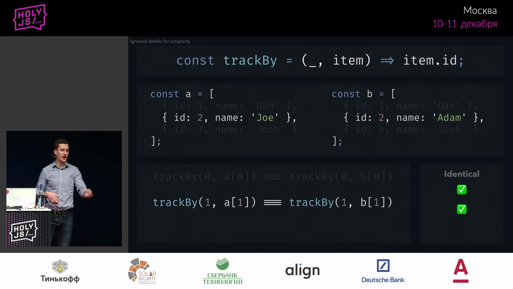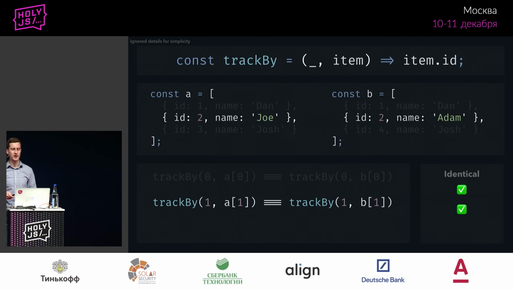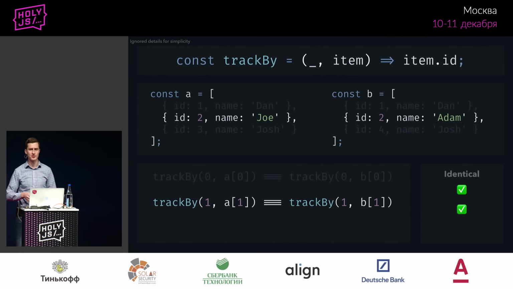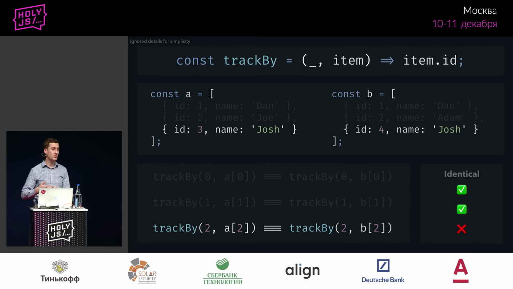Notice we have different titles, different names here for the employees. Well, the differ is not going to care about them at all, because it is only going to care about their IDs, and they are the same. However, if we have different IDs, the iterable differ is going to conclude that these items are different. So it is going to produce a result saying that the last item from A has been removed and has been replaced with the last item in B.